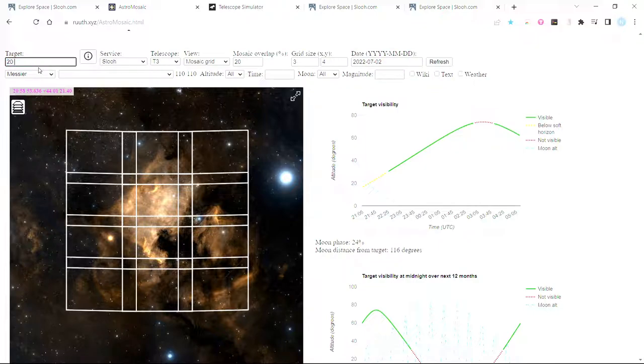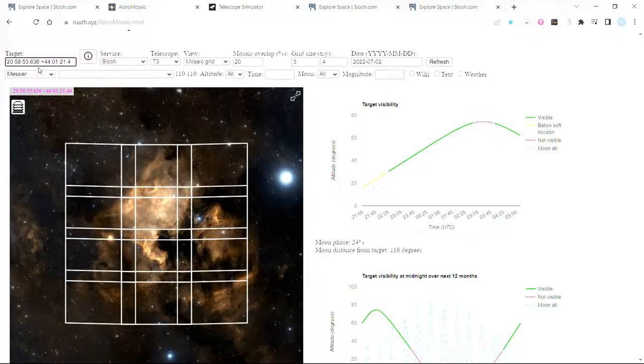20 58 53.636, and then plus 44, 21.4. It might be a little bit hard to tell, but it did just shift down very slightly. So it recentered it in a way. So that is one way that you can move this around a little bit, and it can be kind of a handy tool.